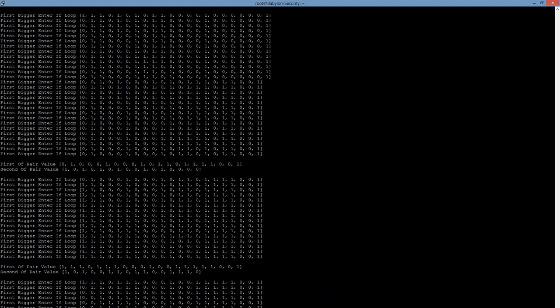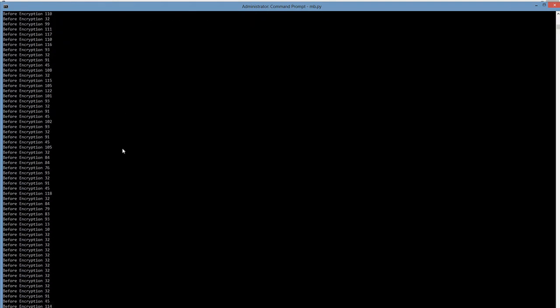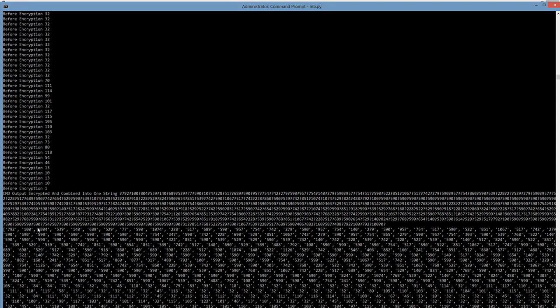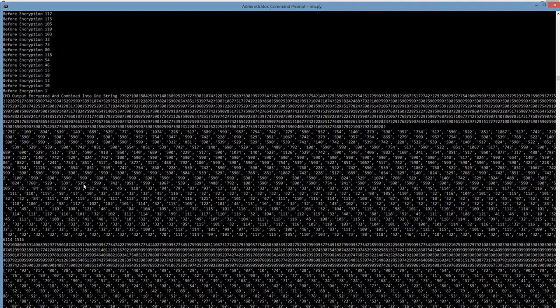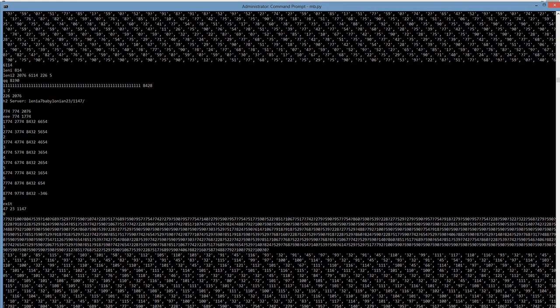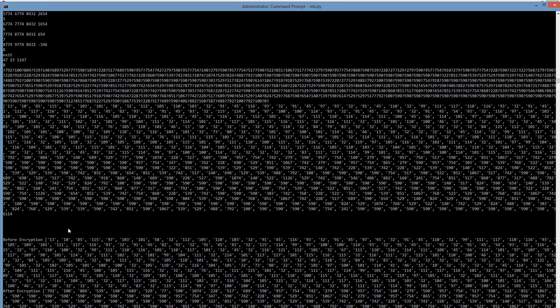Let's run the ping command. We can see that we already called our private RSA algorithm, and we will encrypt each value and store it in one string. We will separate each encrypted value in the string with question marks. We will explain it later. You can see the difference from the previous videos: our encrypted text is now much bigger than it was before.